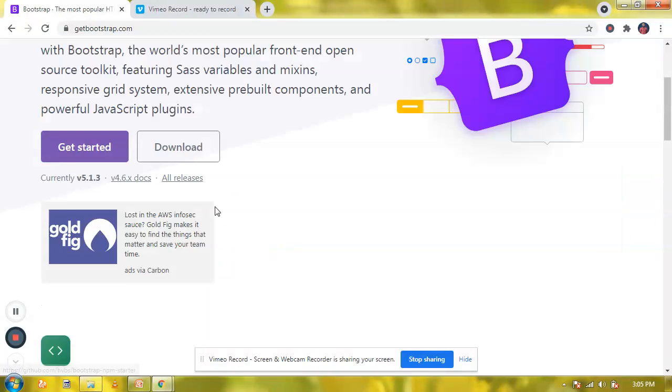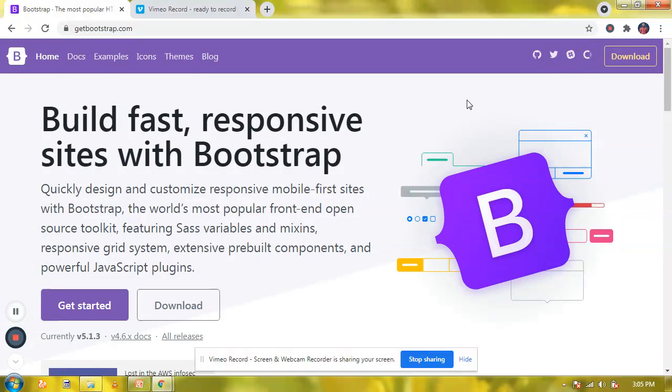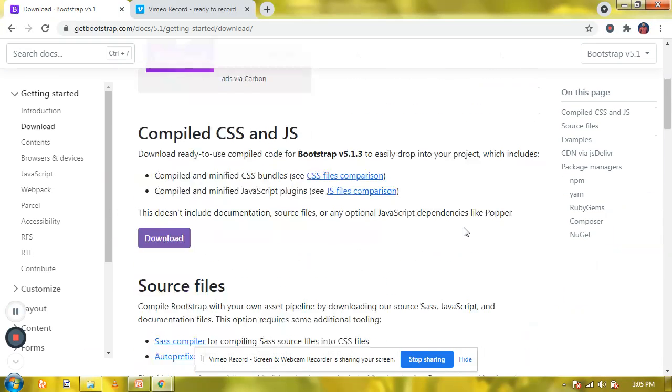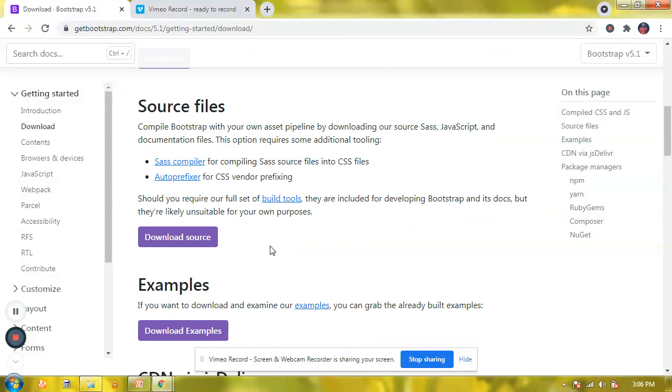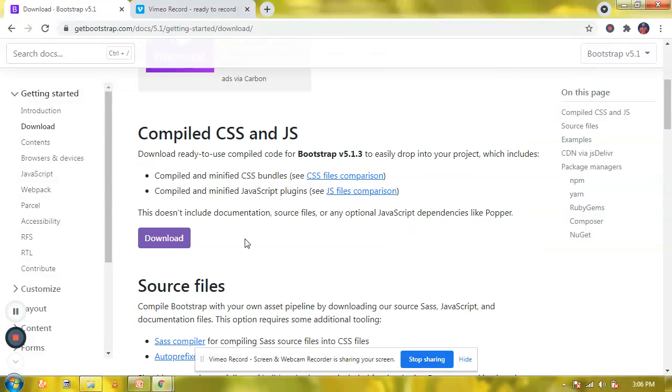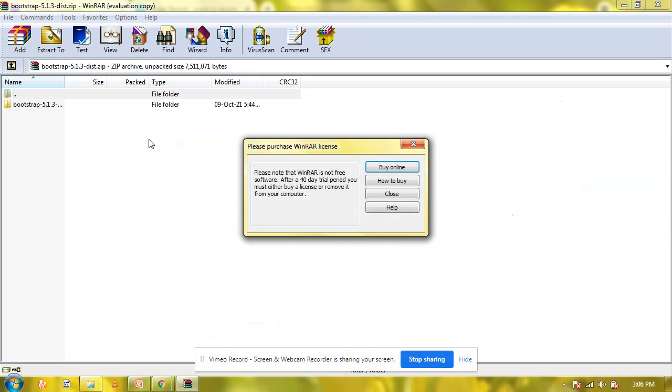So yeah, we are here. In order for you to be able to use Bootstrap, most people prefer downloading it. So you could see here this download button. You click on it, and it will take you to where you can download the CSS and JavaScript files. You can also download the source files if you wish to. You can download the examples, but for now, let's download the compiled CSS and JavaScript files. So yes, that will download into a raw file.